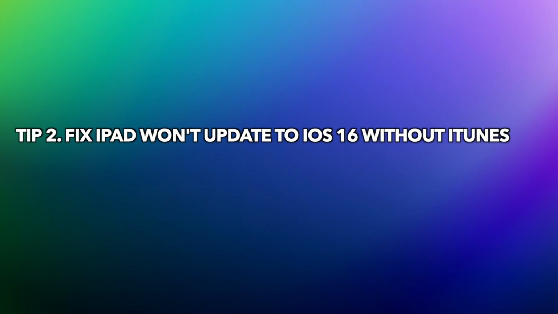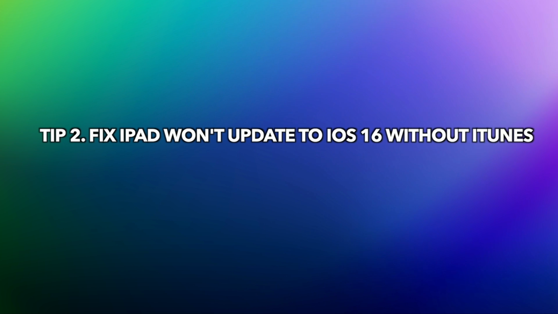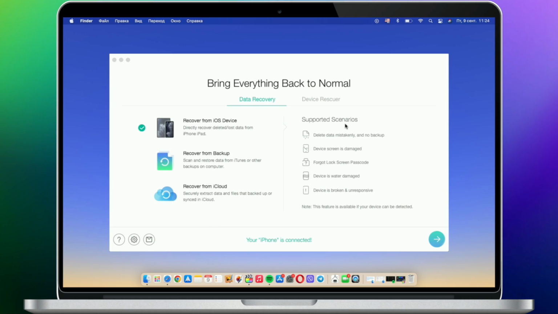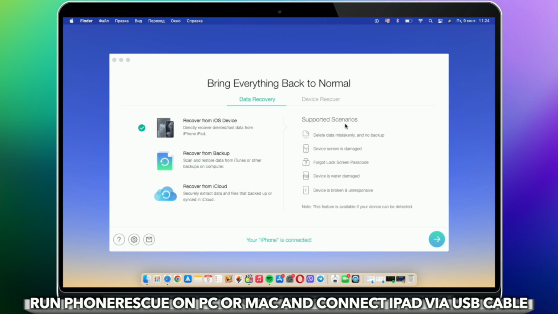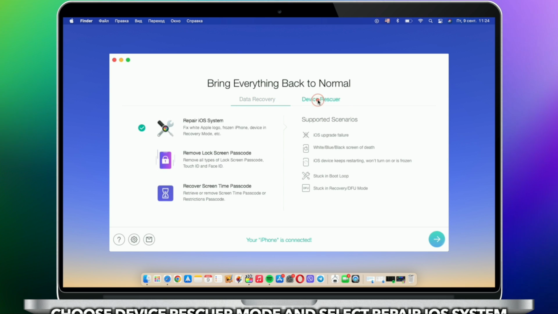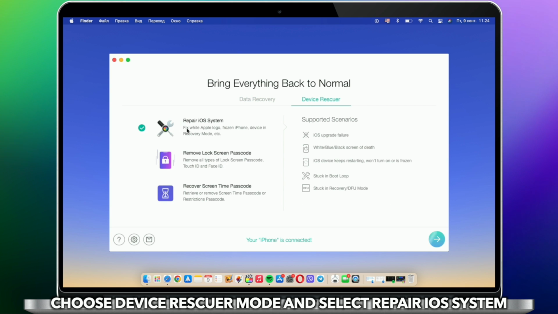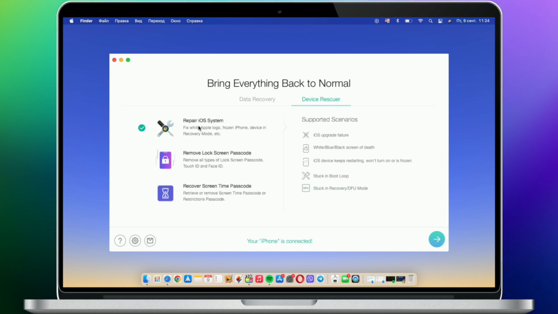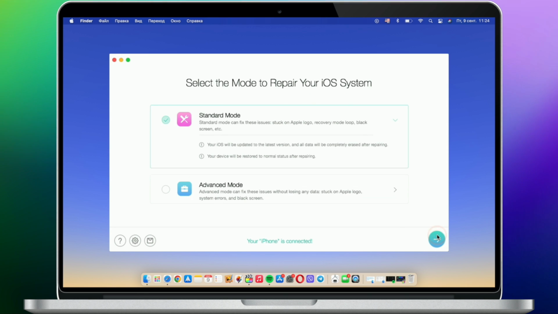In the second tip, we will show you how to fix iPad won't update to iOS 16 without iTunes. Run iMobi Phone Rescue on your PC or Mac and connect your iPad via USB cable. Select Device Rescuer Mode and Repair iOS System. Select Standard Mode.